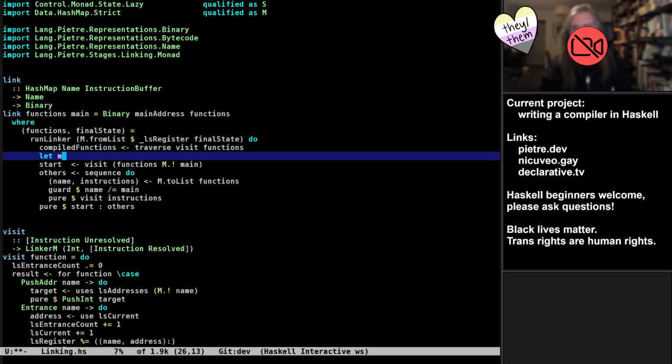I can get the main address by looking at my compiled functions, looking for the one that has the unique name for main, and then getting this function entrance thing. Perfect.